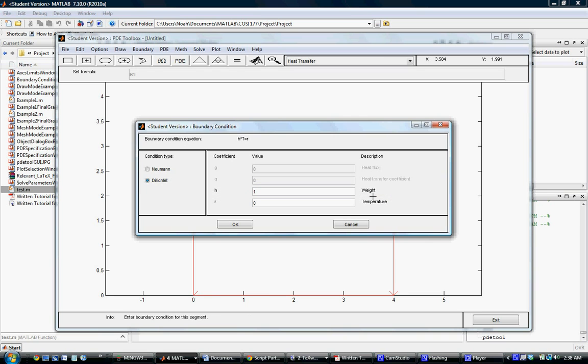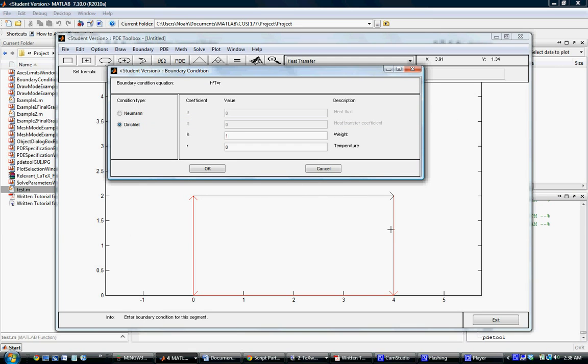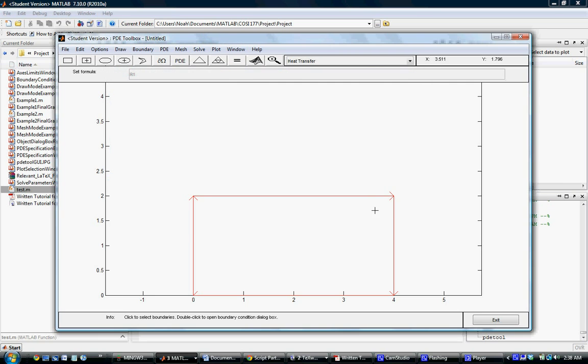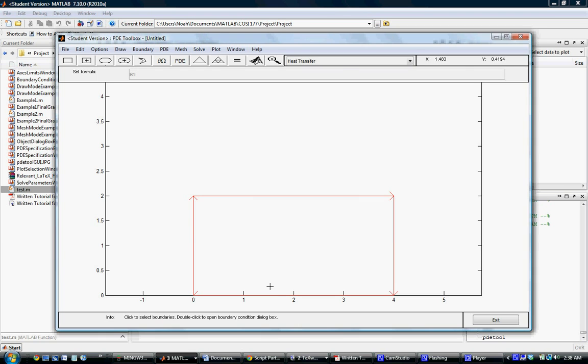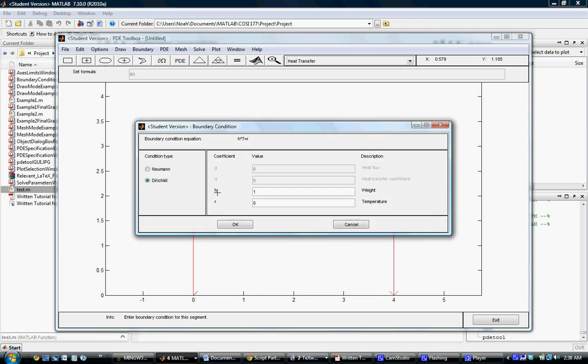Double clicking brings up the boundary conditions. As we can see, I specified earlier that the top and right boundary would be Dirichlet conditions, and this is exactly what we want it to be, as specified in the write-up. And this appears to be the same as well. Now, for the bottom, it's a Neumann condition.